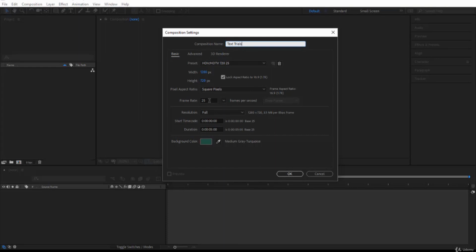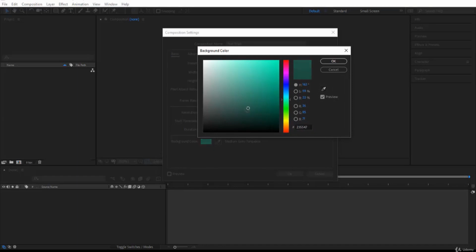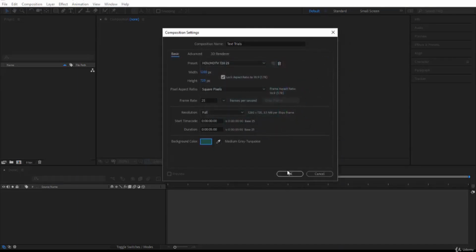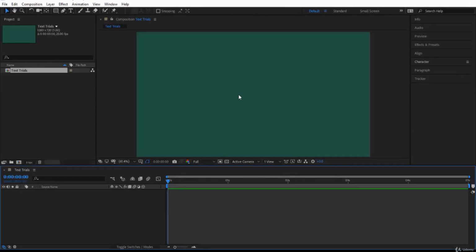And then I will leave it 25 frames. It doesn't really matter because we're not going to animate here. And the time is 5 seconds. Now the background color here, I will change it to something that is nice for you. Okay, you can see it nicely. Click OK. And then I click OK to create the composition.